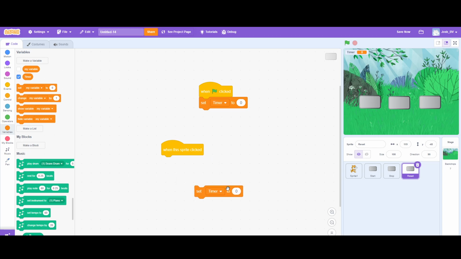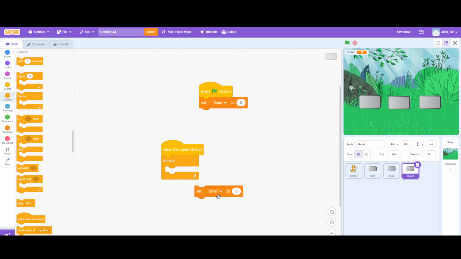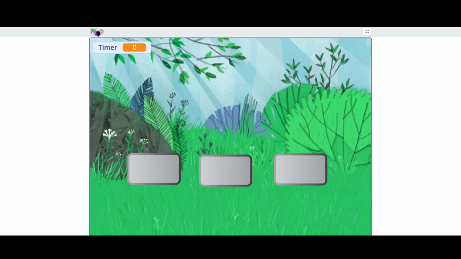Wait, give me a moment. Set the timer to 0, but you need the loop. You always need the loop. So there we go. Okay, if you click this one, the timer goes, then it stops, then resets. That's how easy it is to create a timer in Scratch.